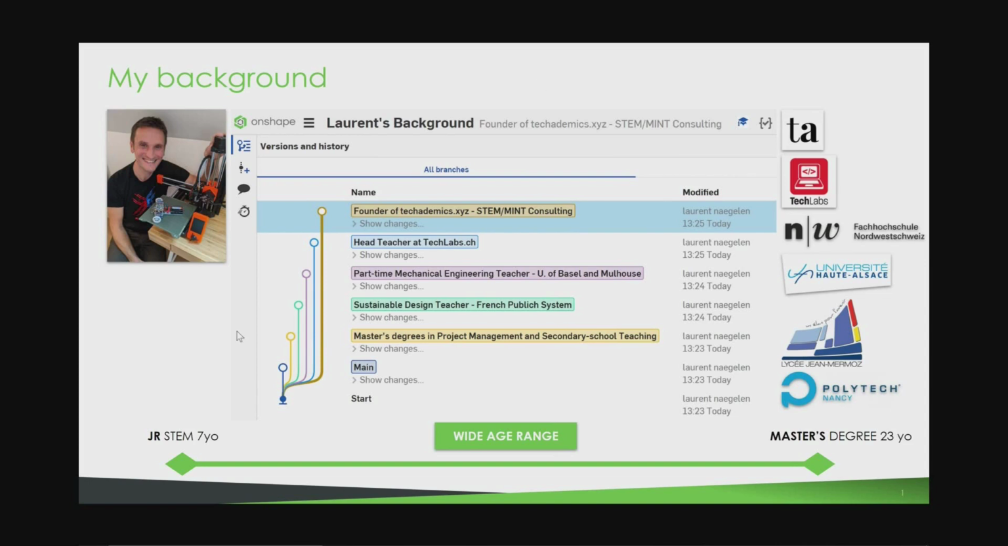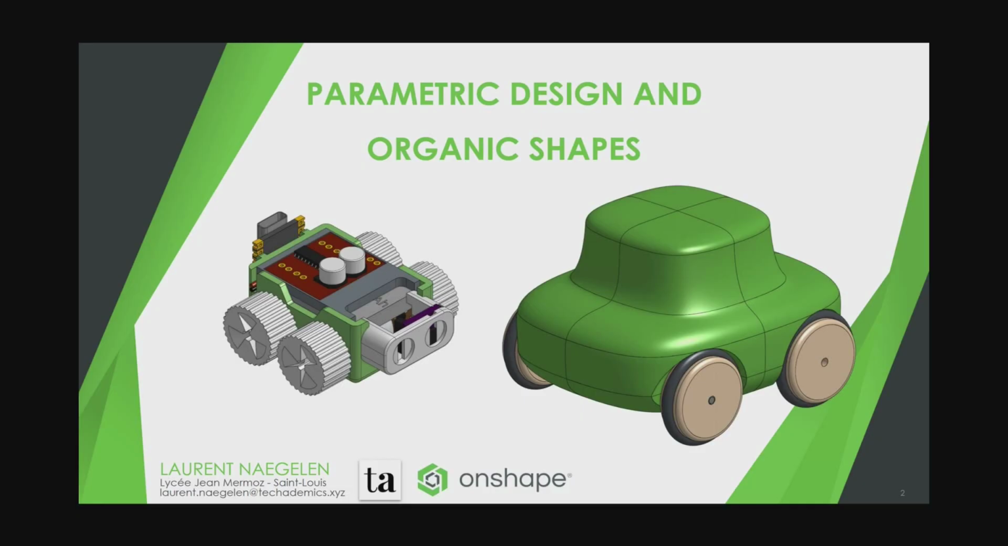What I wanted to show you today is a little bit of parametric design, using Onshape and organic shapes. On this slide, you can see 2 projects I had the privilege to do with my kids. On the left side, you have, let's say, a classical robot. It's powered by a microcontroller board, using Python, as you can see at the bottom. You have 2 geared motors inside and all the electronics inside. So that's pure parametric design using Onshape.